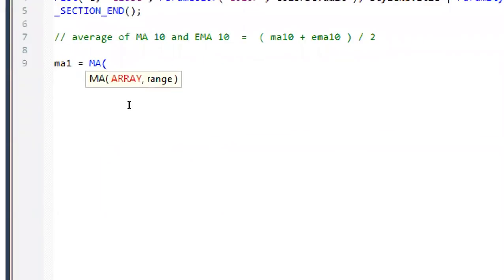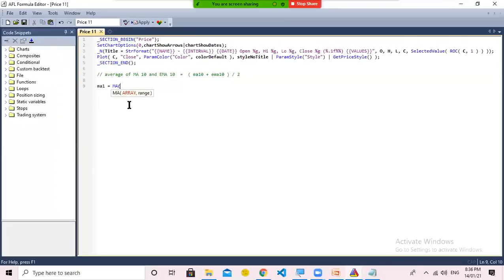Right? First input it is asking to add is array. Array is nothing but the price field, which can be anything which can be open, high, low, close, and this can be volume, this can be open interest also. Okay, so here what we want to do is we want to plot the moving average of 10 on closing price. So we add close here.